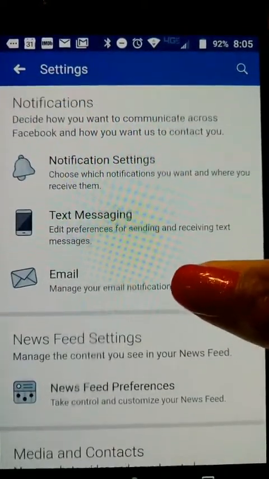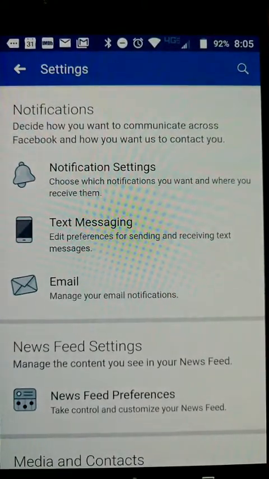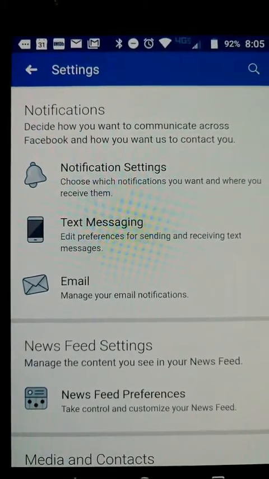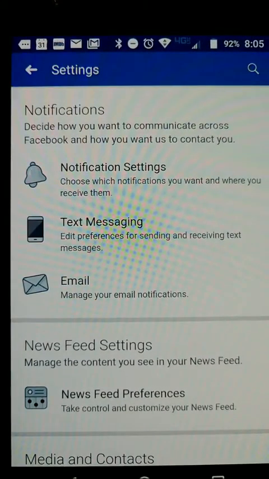All right. Notification settings. This is where you can choose the kind of notifications you want, and where to receive them. You can get notifications by text messaging. You can get notifications through your email.